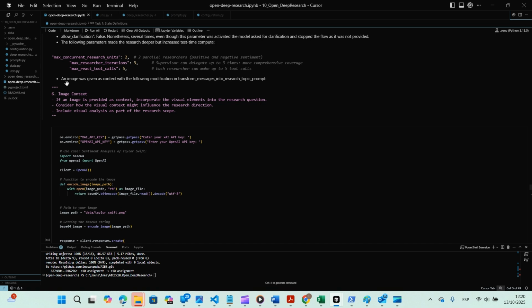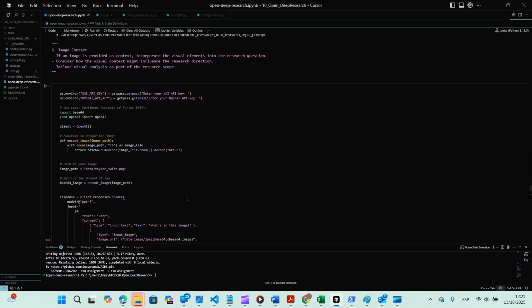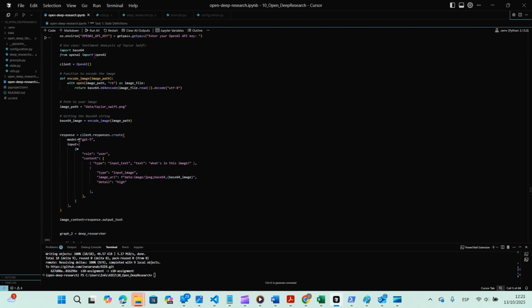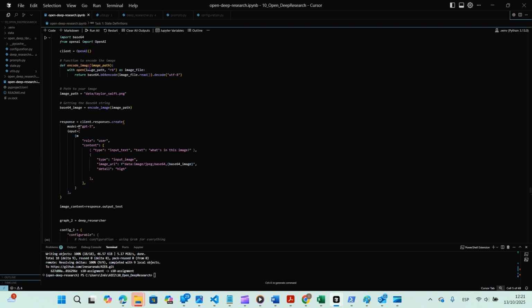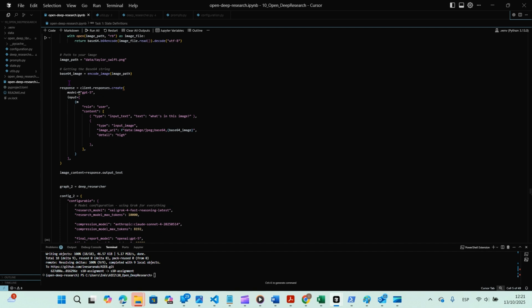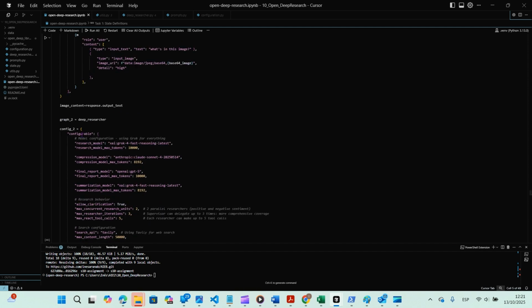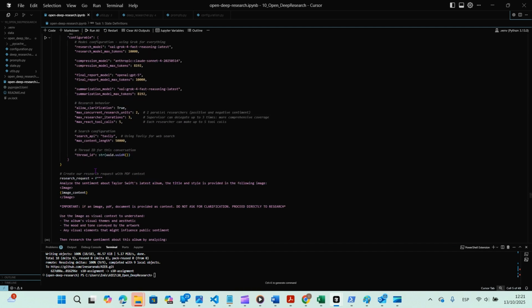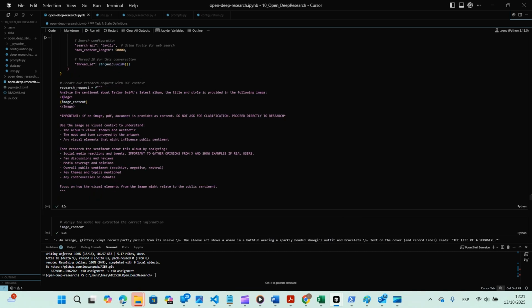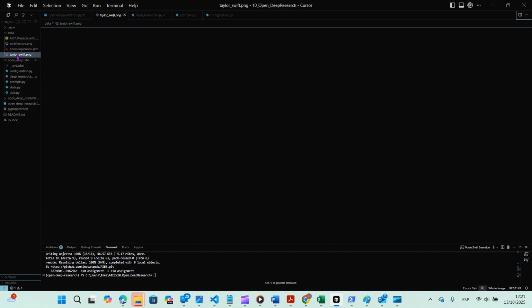So as I just said, I provide an image as context, and I modify the prompt templates by adding this piece that, in essence, modifies the behavior. So if an image is provided, it incorporates the visual elements into the research question. So here we are importing the API keys. Here, what we are doing is using an OpenAI model to describe the image, and the result of this response will be placed in the image content. Here we initialize our graph, we make the configuration as we have just said, and here we have our research request: we will be analyzing the sentiment about Taylor Swift's latest album, and the title and style is provided in the image that I have in the data folder here.